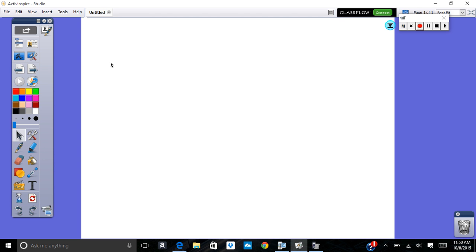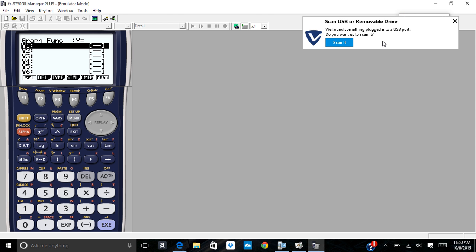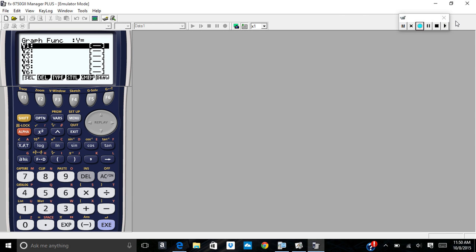So the equation that we're going to be doing here is y is less than or equal to 2x plus 1. Let's just go to the Casio. No, I don't want you to scan it. I'm sorry, this is my own personal laptop that you guys are looking at.